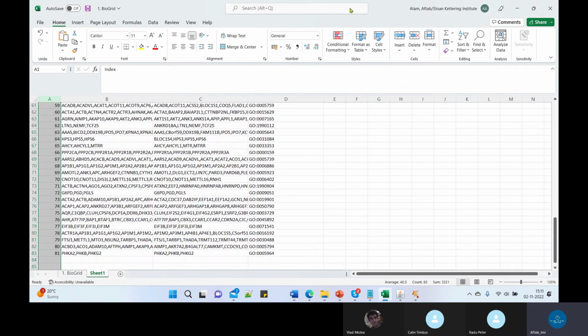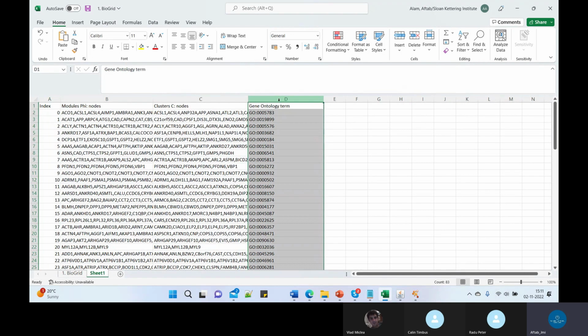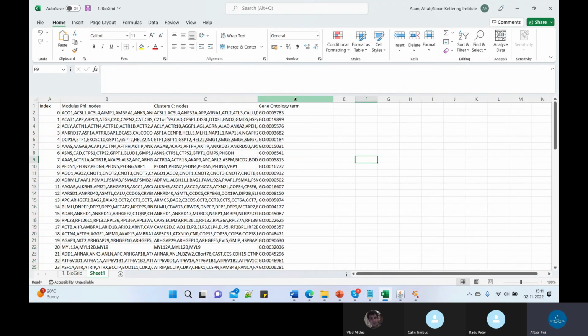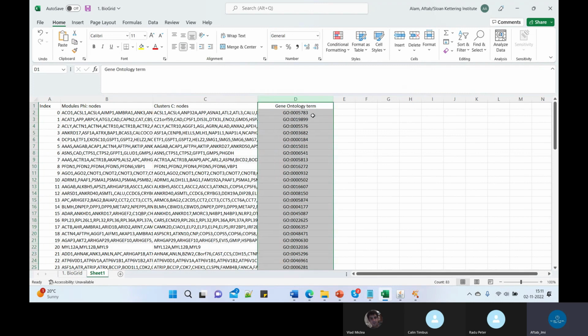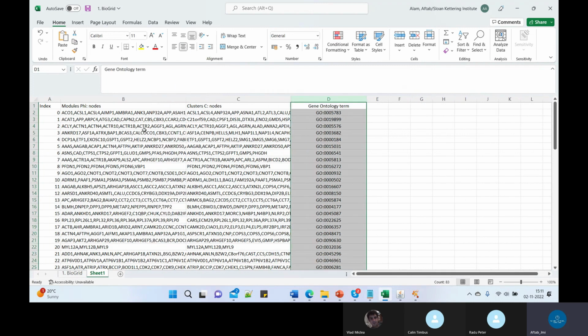Like 81 clusters it has predicted, and each cluster performs the same or similar kind of functional annotation. That is one kind of over representation analysis. Suppose this module performs this specific function, and this module performs another specific function. So these 2 modules are cross validated. First is like node module 5.